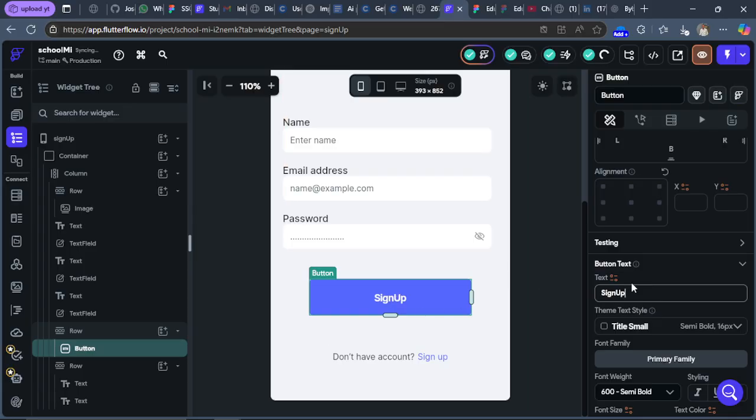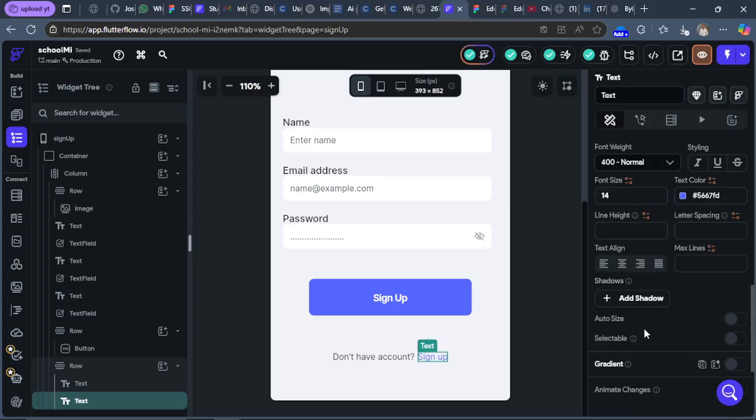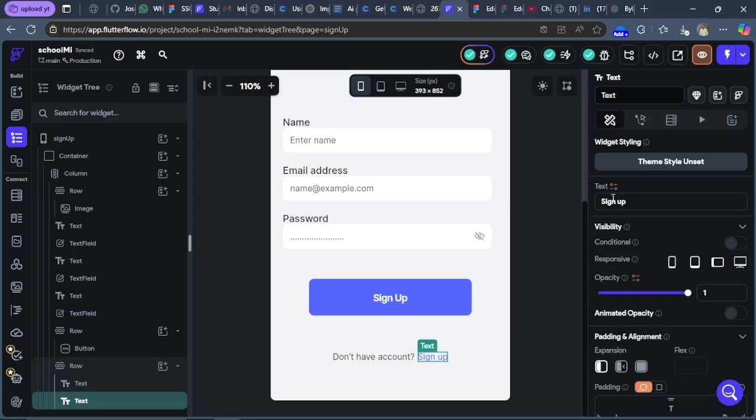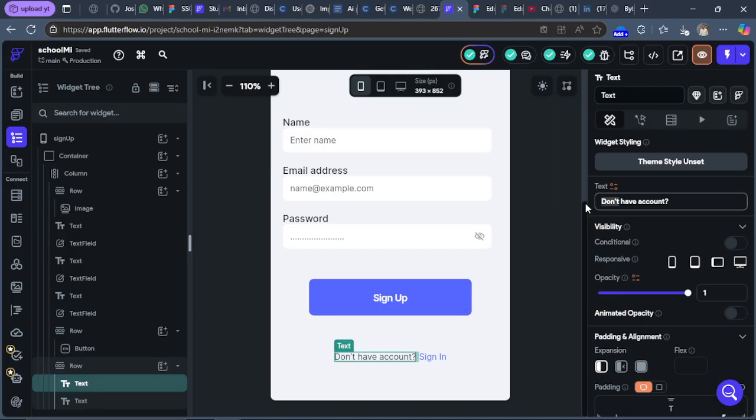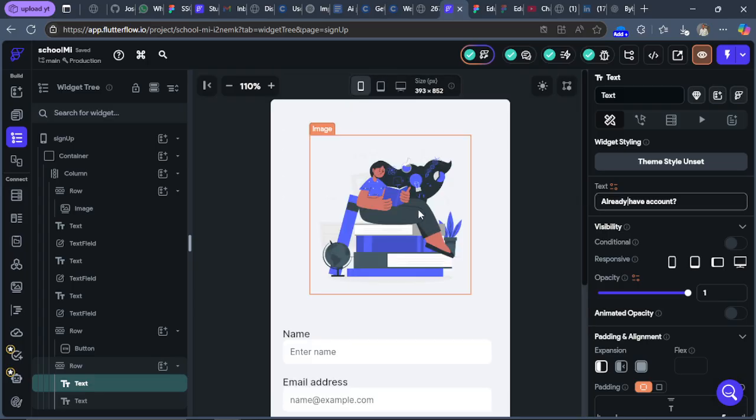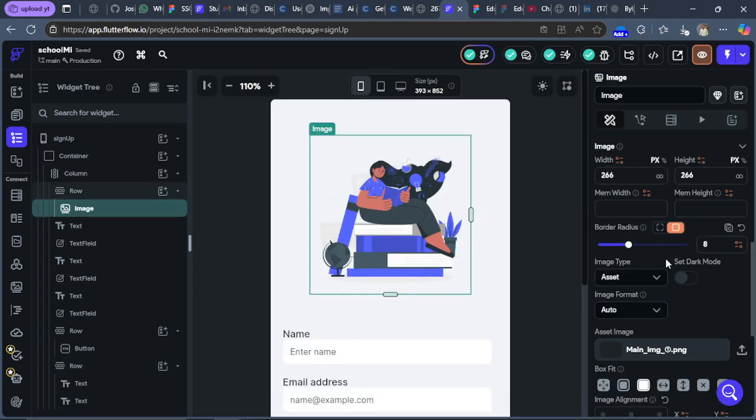So we turn this to sign up, and then this one is going to be sign in instead, not sign up. I don't have an account, or already have an account. This one is going to be already have an account, sign in. Okay, we are moving forward, and then we change this image to what is there on the design.